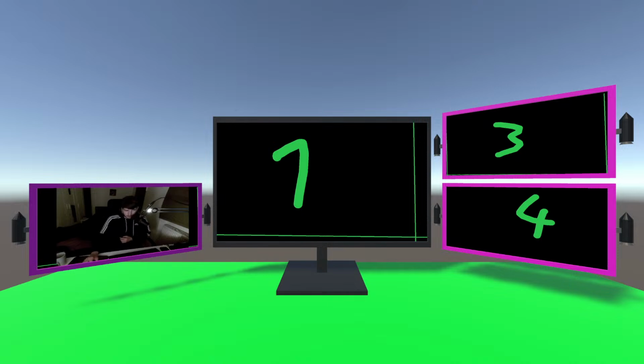Wait, did I? Oh, I forgot to re-enable my screen, right? I forgot to re-enable my screen, I'm sorry.